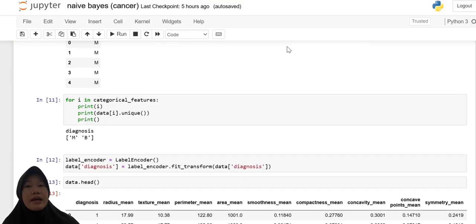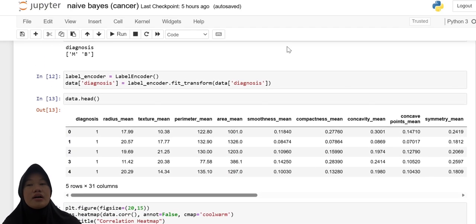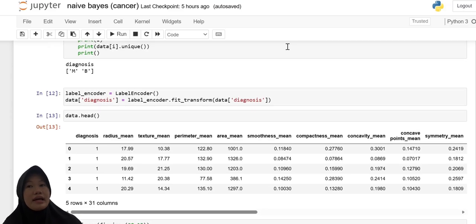After that, we display unique values of the categorical features. The unique values in the diagnosis column are displayed to identify its categories, and the results show 2 categories, which are B or benign and M or malignant. Next, we encode the categorical data because machine learning algorithms can only process numerical data. The diagnosis column is converted into numbers using label encoder. So B is converted into 0 and M is converted into 1.